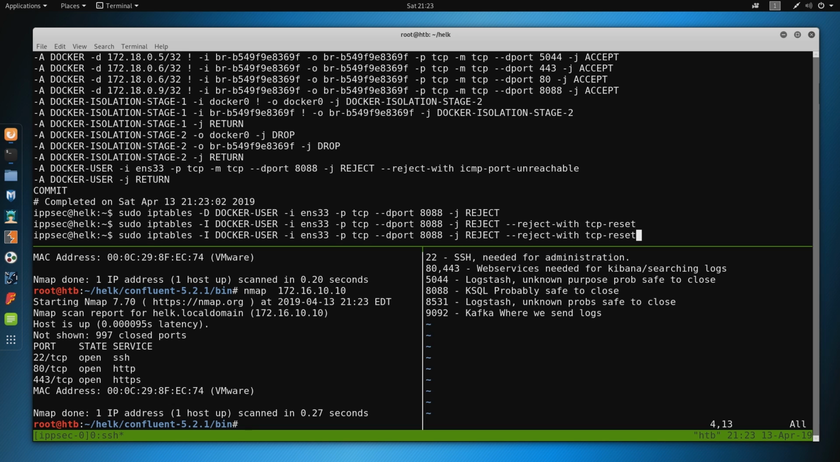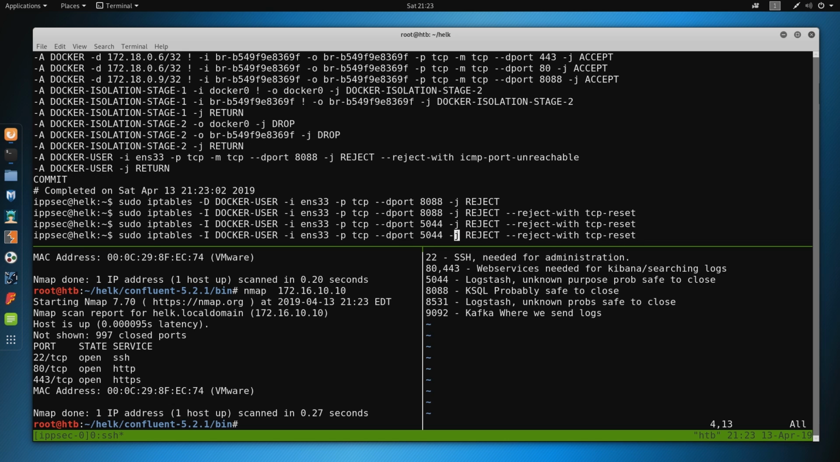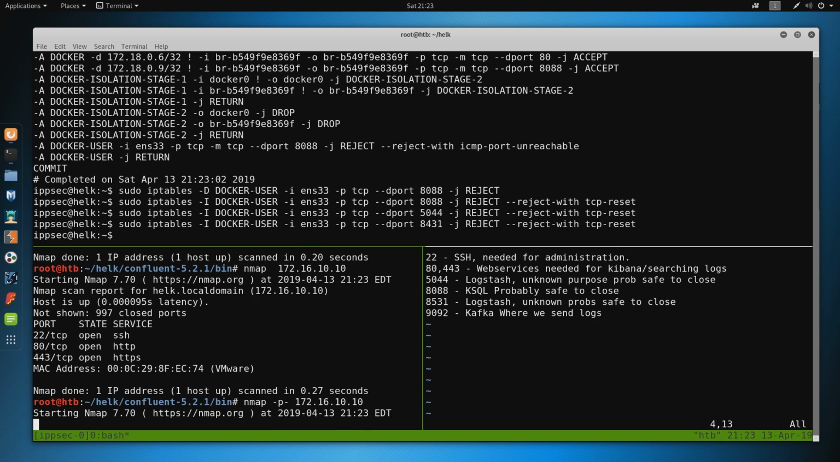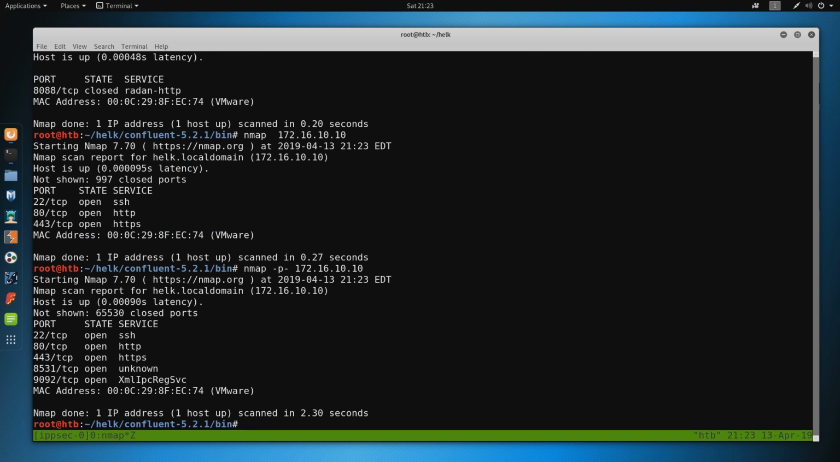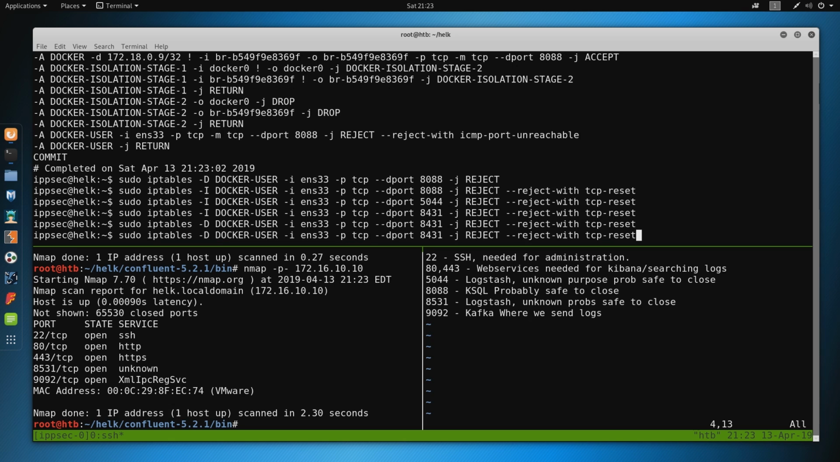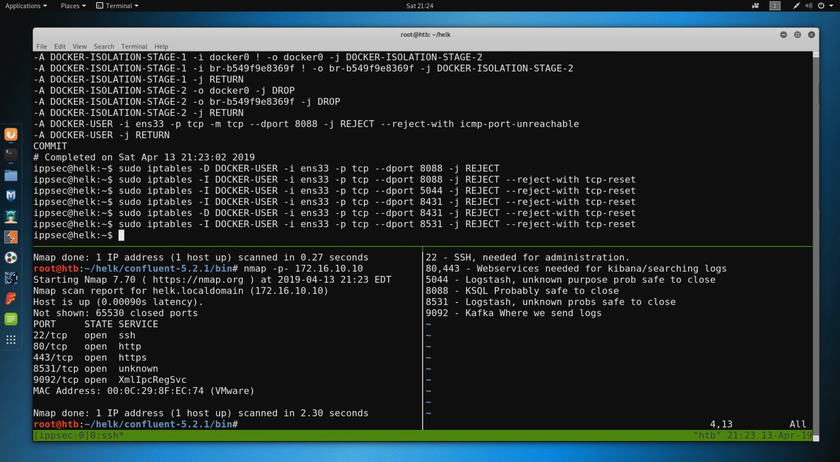We have other ports we want to close, so let's also close 5044, 8531, and I think that was it. So let's do a nmap -p on 172.16.10.10 and see what comes back. So we have 8531. Did I typo that? I did typo that. I am known for the typos. That's why we always verify our work, especially when it comes to securing things.